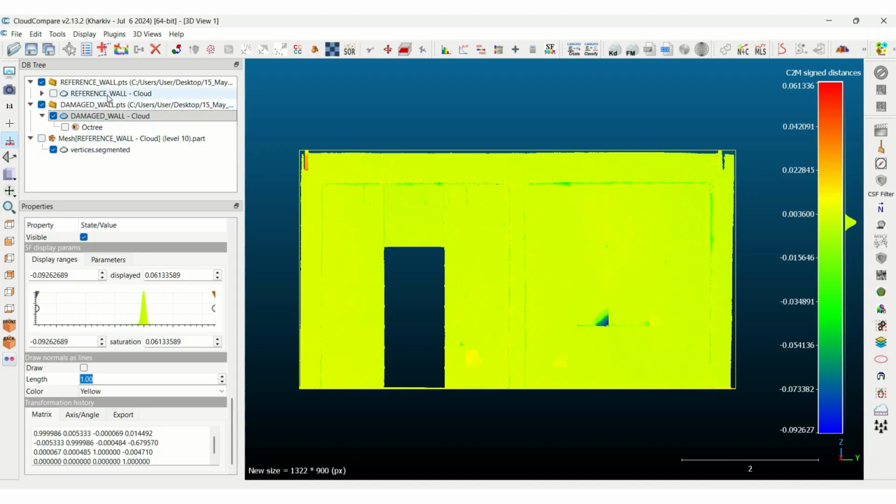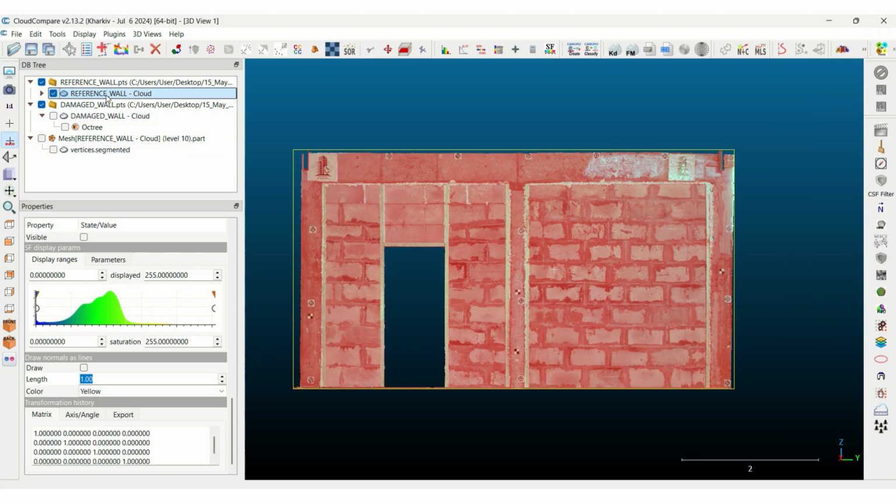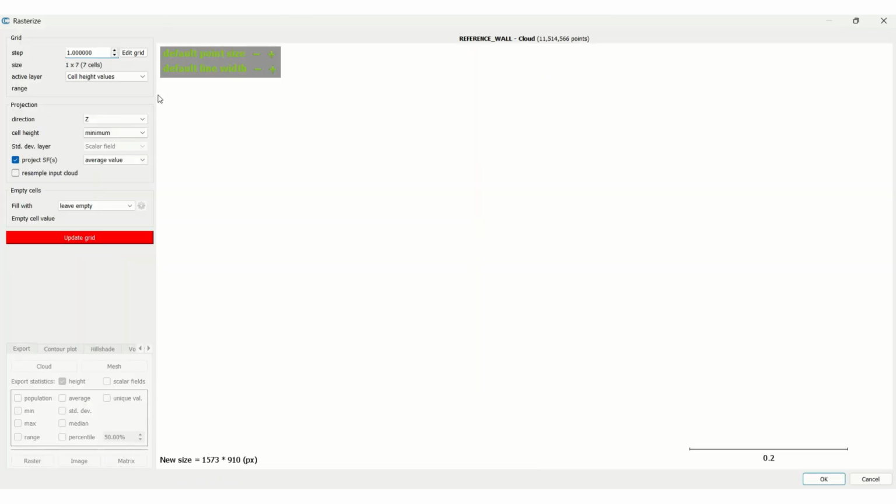Just for example, select the cloud and turn off the damaged wall. Okay, just to understand it better, select this "convert a cloud to the distance function." Okay, and here you can see some of the screenshot. This is the step.